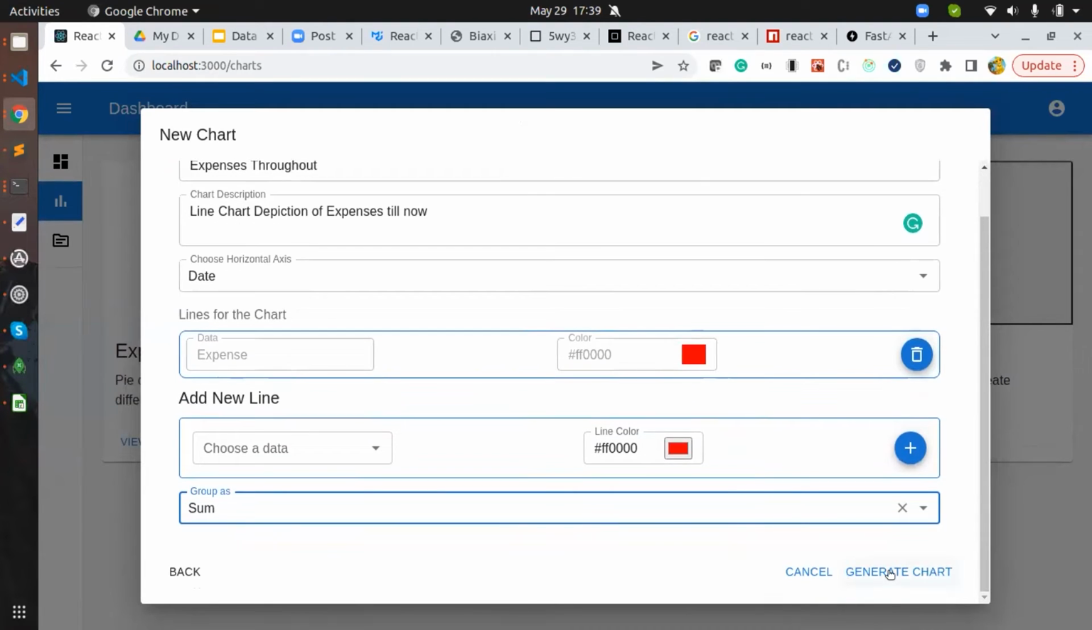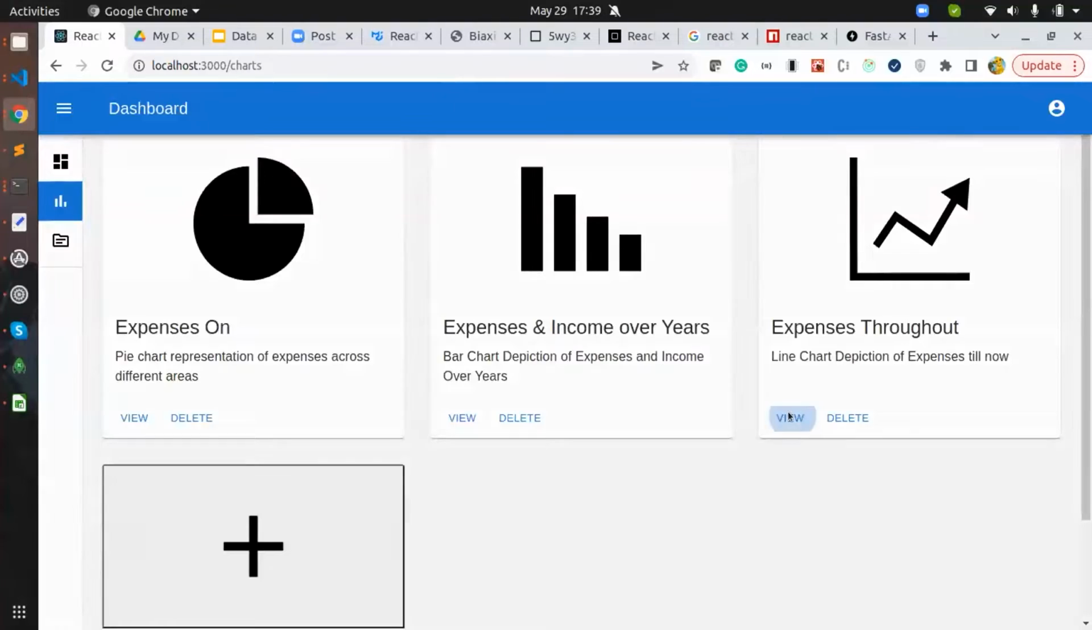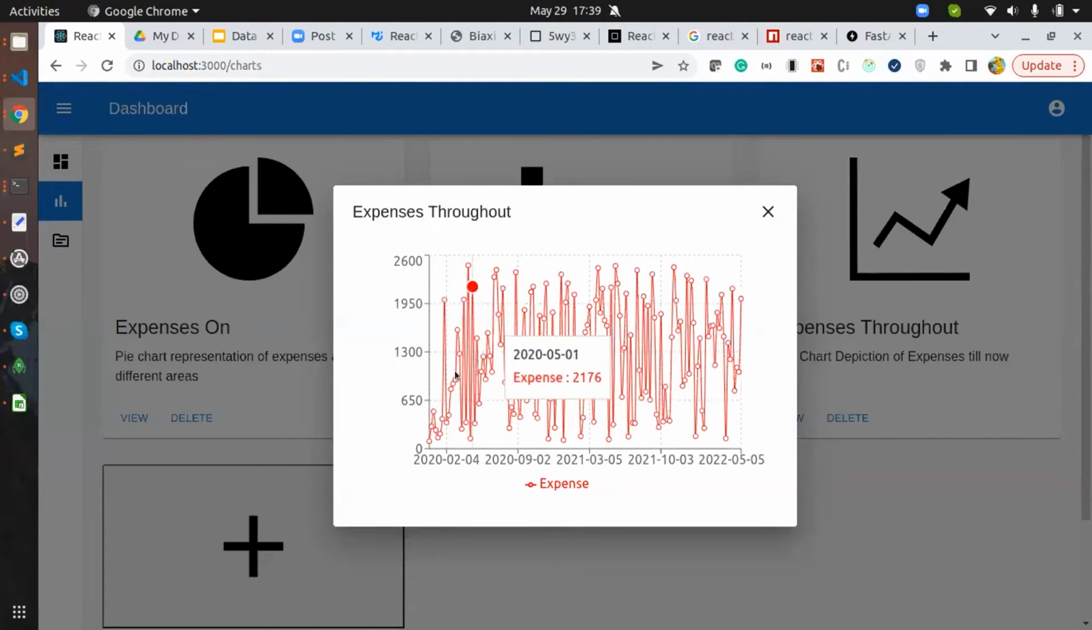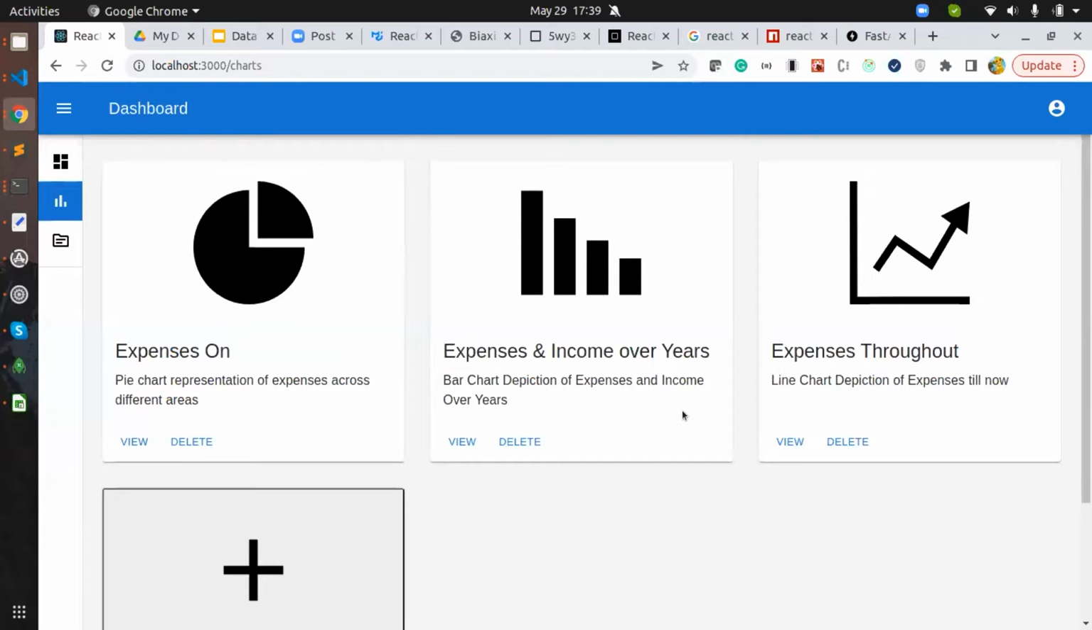So and then I'll just say generate chart. It is also going to be so quick. And then when I view the chart, you see, this is how it looks. Okay, cool. So now this is how we create charts. And now charts are done.